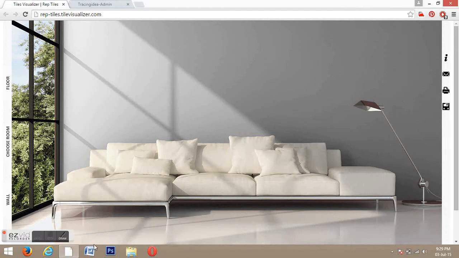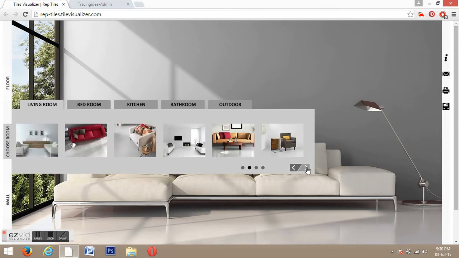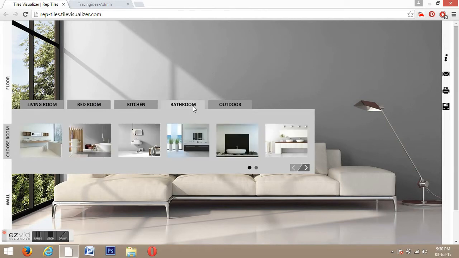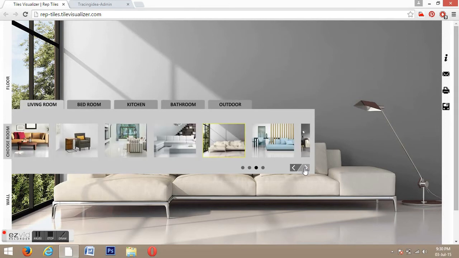The tile visualizer. Here in this video, we shall show you how simple it is to use a tile visualizer in your showroom. On my left, I have three tabs by the name Floor, Choose Room and Wall. If you click on Choose Room, you have plenty of options of the rooms that have already been fed inside the visualizer. For instance, you have living rooms, bedrooms, kitchen, bathroom, and also some of the outdoor rooms.